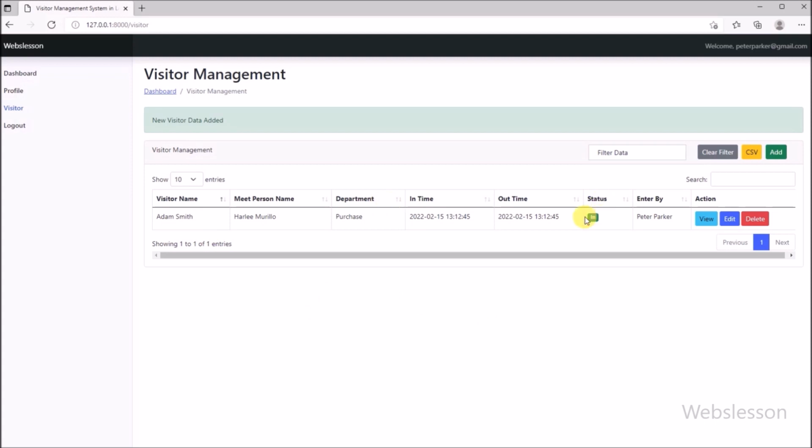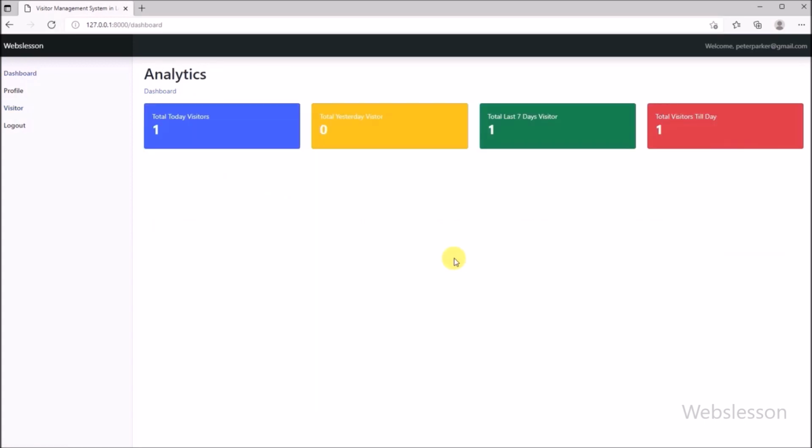Here in the status column, we see that this newly added visitor's status is displayed as in premises. That means this visitor is currently present in our premises or facility or office area, and has not left our area. Now we go to the dashboard page, and here we can see today's visitor 1, yesterday's visitor 0, last 7 day visitor 1, and total visitor till date 1. This is because this user has added only one visitor's data.